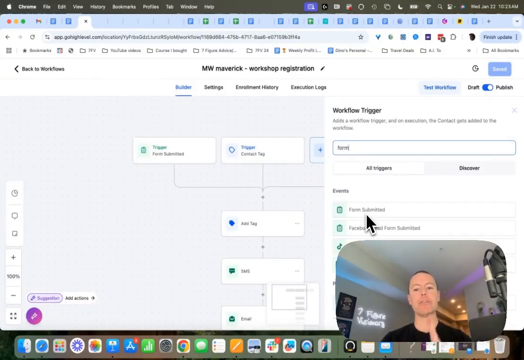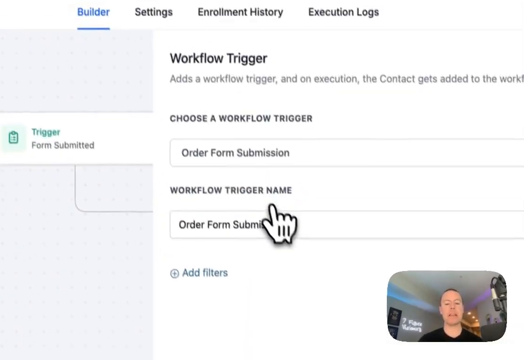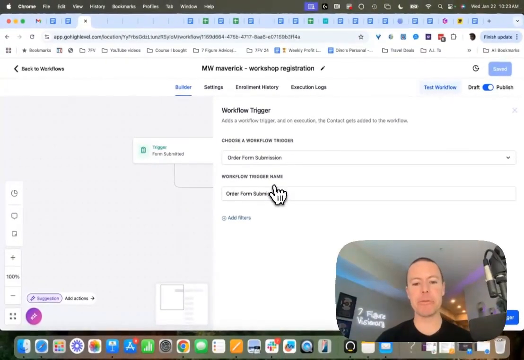Forms in GoHighLevel are used with things that are free registration. Order form means they placed an order, they spent money. So you have to understand the difference. But I'm going to click on order form submission. All right, this is important. A lot of people mess this up.